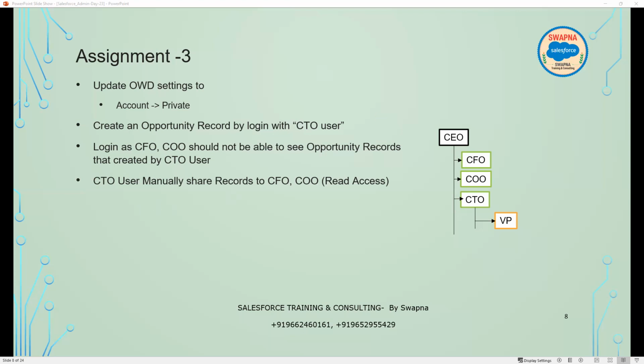So what you have to do is, instead of an opportunity record, you need to create the account. Initially I mentioned to create an opportunity, but what you need to do is create an account record. So you need to create an account record by logging in as a CTO user.